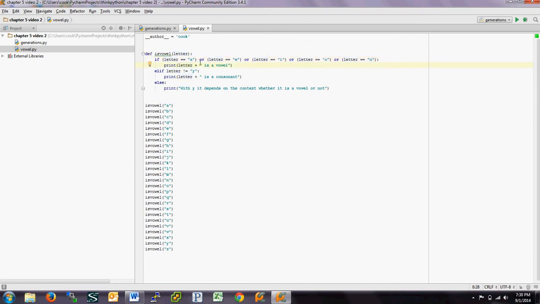And if it is a vowel, then we just print out the letter and is a vowel. Here's another kind of condition, not equal to. So to get not equal, you put an exclamation point in front of an equal sign. Notice that all these conditions have two symbols in them. So not equal, or double equal, or greater than or equal.